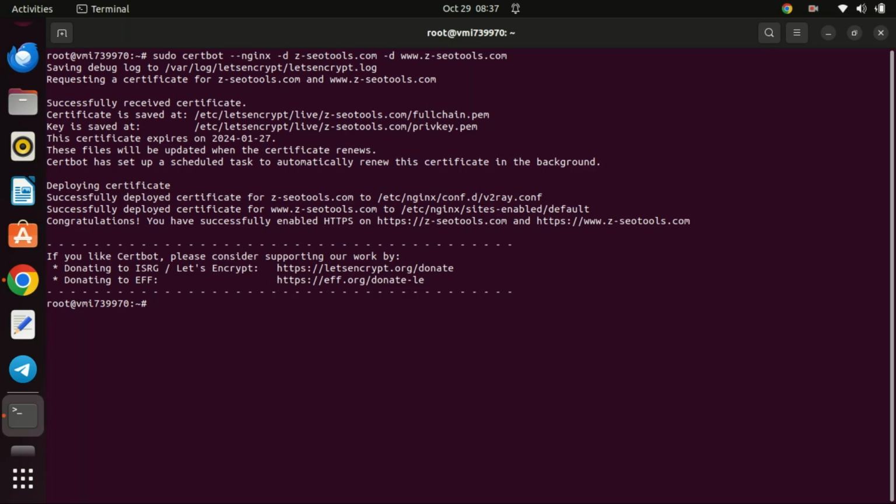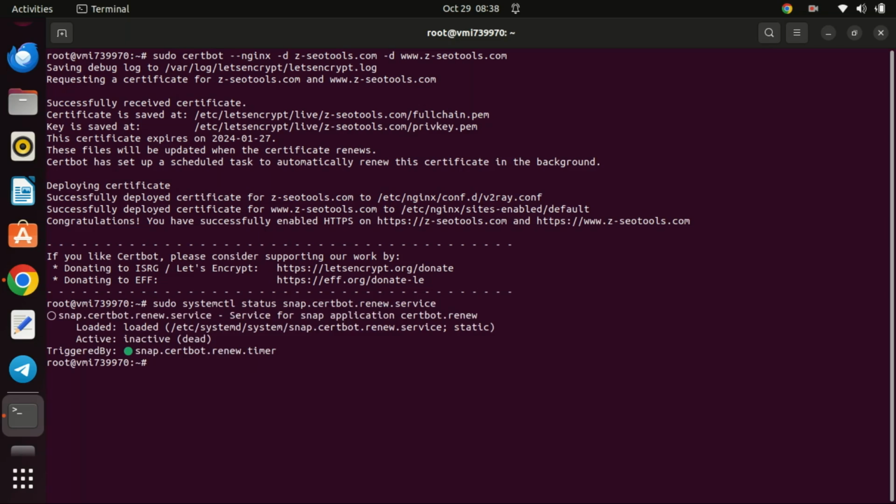The certificate has now been installed successfully. You can verify certbot auto renewal by running this command.